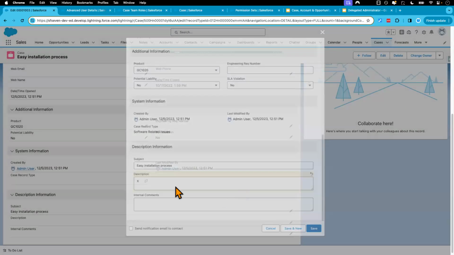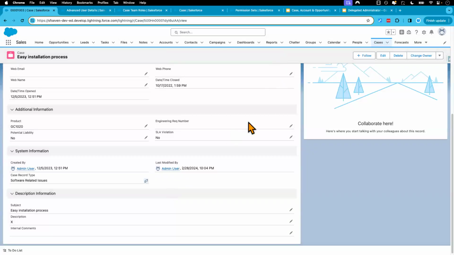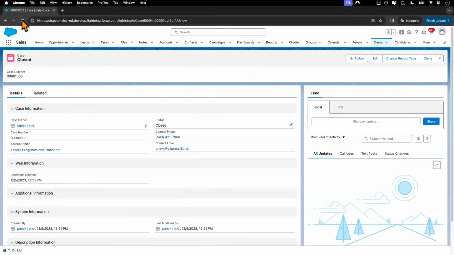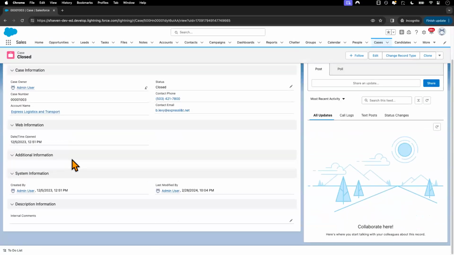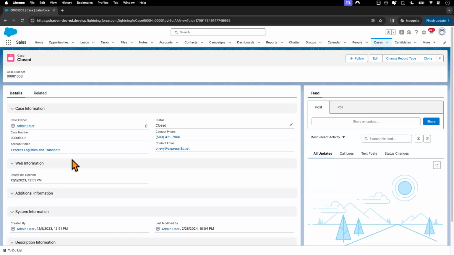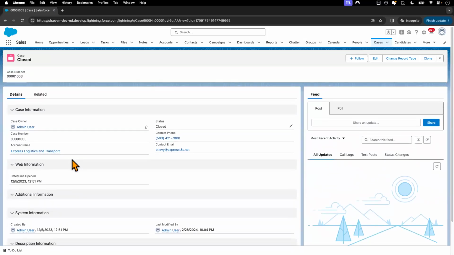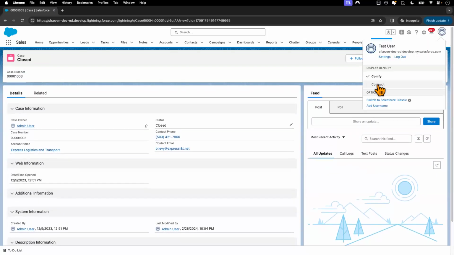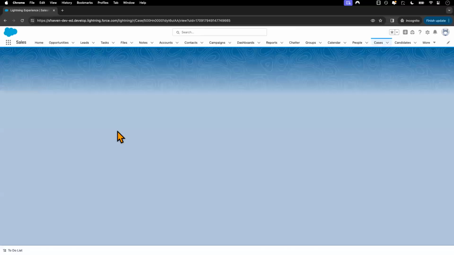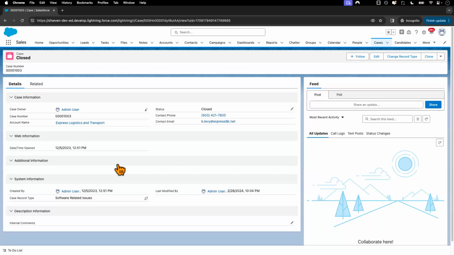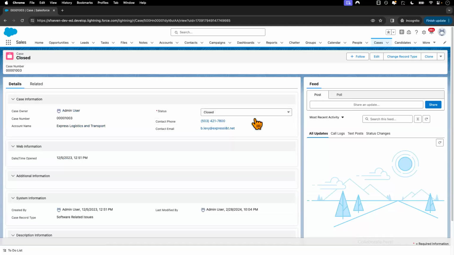Okay, let's click save. And let's go to that test user and refresh here. And let's go ahead and do a hard refresh. So now we see a different page over here. I'm going to update a field.